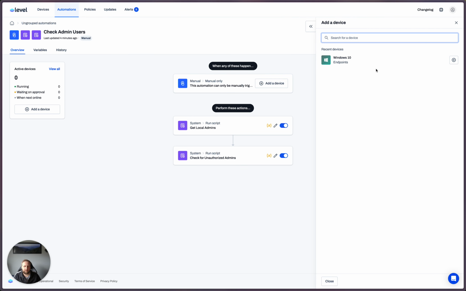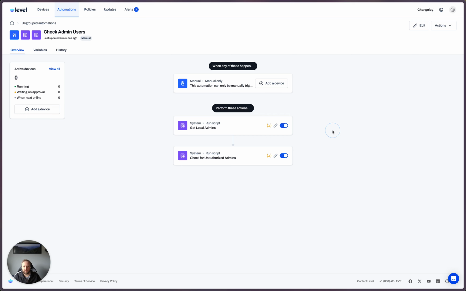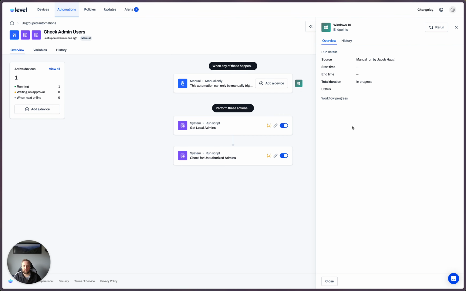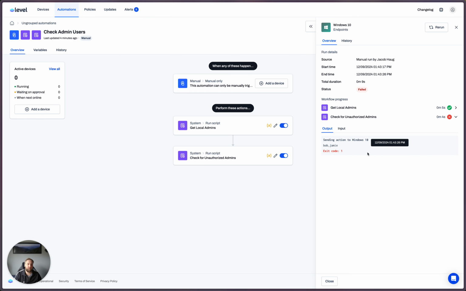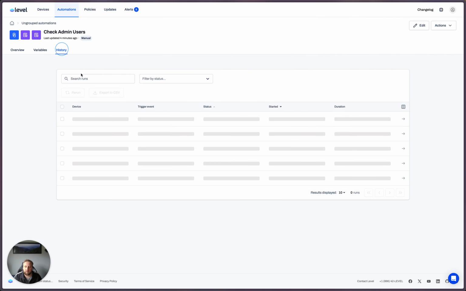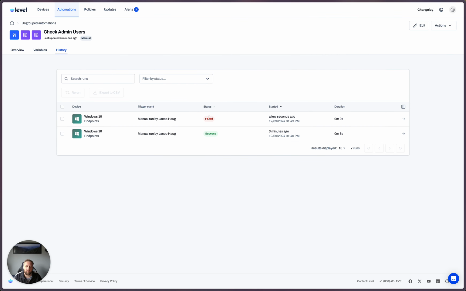Okay, so let's add that same device back through and see if it detects Bob and Jamie, right? I think that were the two users. So let's see. Okay, we got Bob and Jamie, and then we're going to check for the unauthorized admins, and we can see it returns Bob and Jamie, and it exits with a failure. This is great. So now if we look at the history, we can very quickly identify ones that had anomalies in some way.